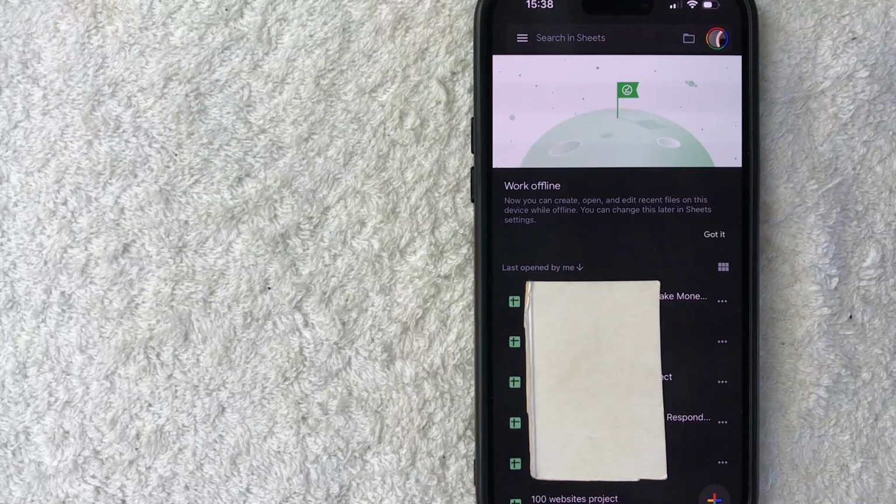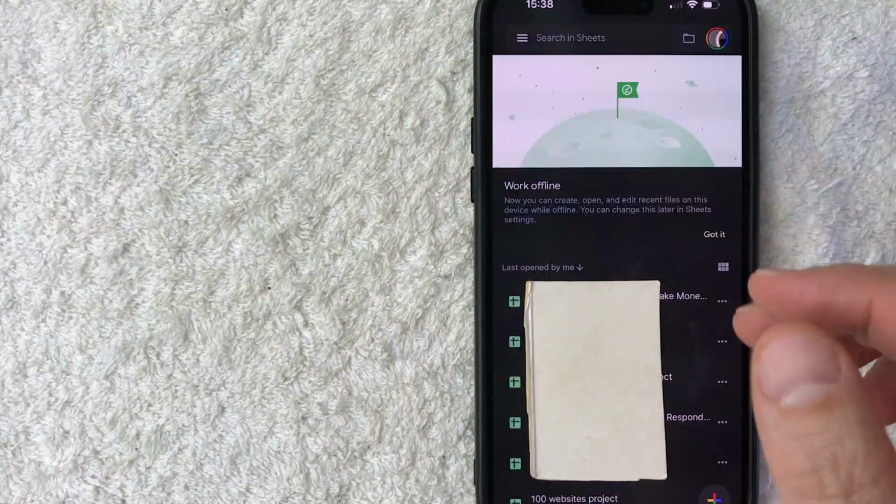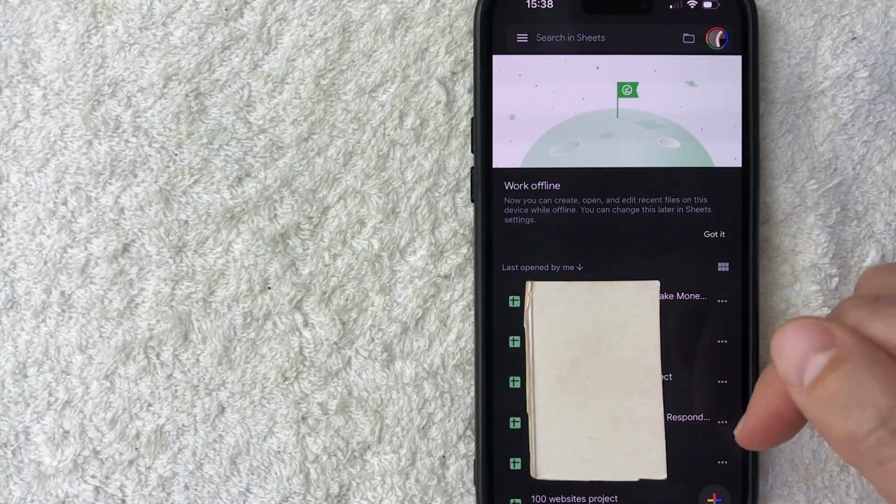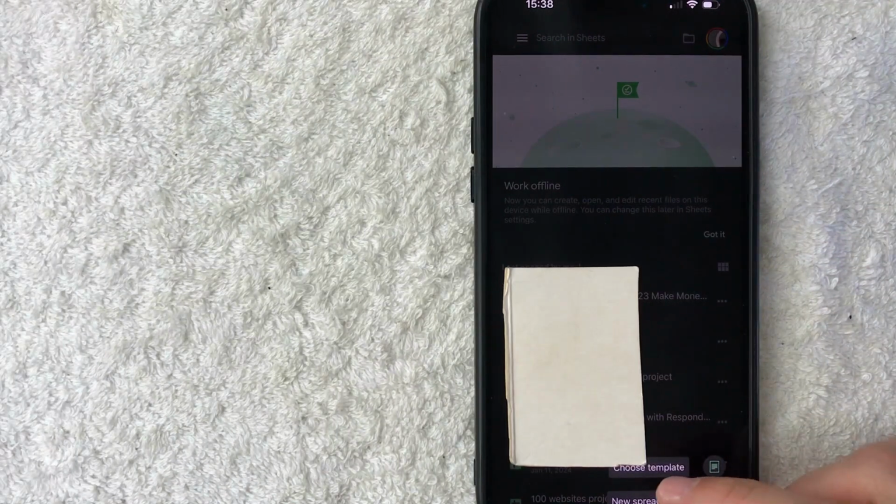Now, if you don't really know how to use Excel or anything like that, don't worry, because in Google Sheets, they give you a free template for creating an invoice that you can send directly to your customers, and you can go ahead and edit it. So once you're here in the Google Sheets app, in order to create an invoice, you need to click on this colorful plus button down here on the bottom right. Once you do that, you're going to see these two options, and you want to go ahead and choose this one here called Choose Template.